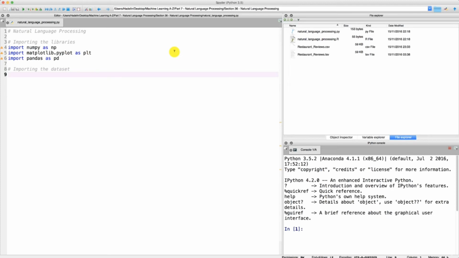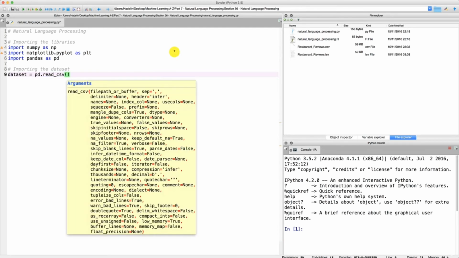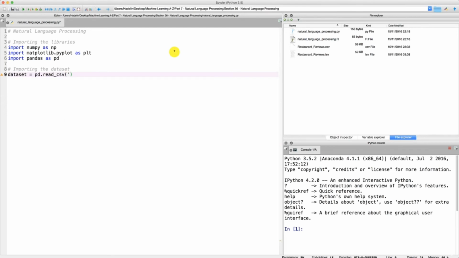Okay, so as usual, some things are going to change because we're importing a TSV file, but as usual, we're going to call our dataset equals, and now that's when we use the pandas library. So pd, because we have our shortcut, dot read_csv. Here it is, parenthesis. Now we input the name of the dataset in quotes, which is restaurant_reviews.tsv.